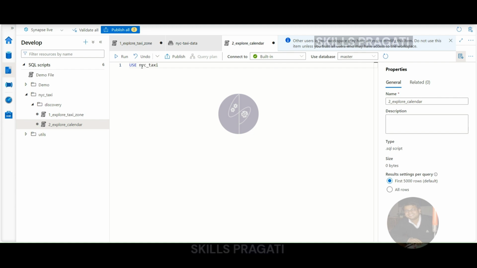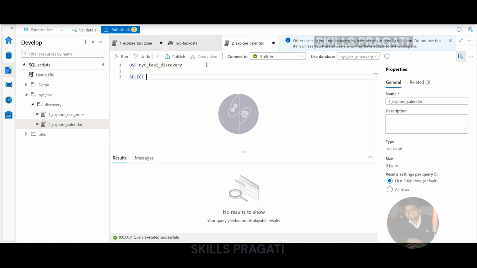We can't switch here, but the safest thing is to put that in your SQL script. So whoever is running it will always switch to that database before they execute the SQL statements. So let's do that. If I run this one, it's going to immediately switch to that database, and it's done that here, and now we can write our select statement.